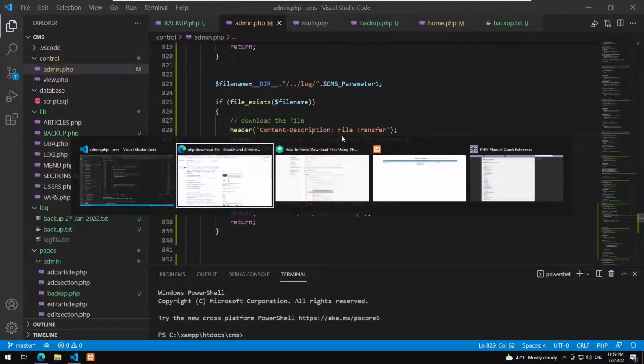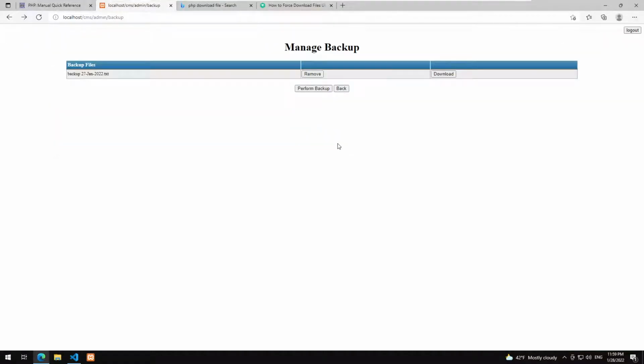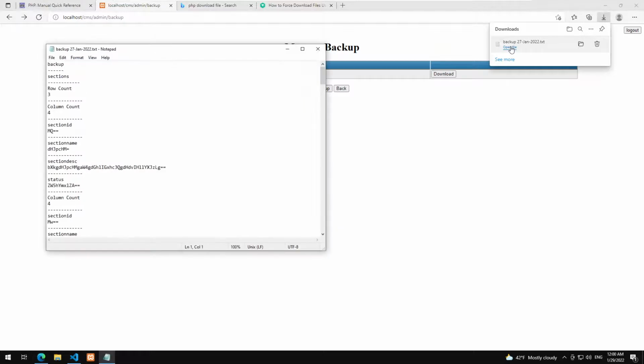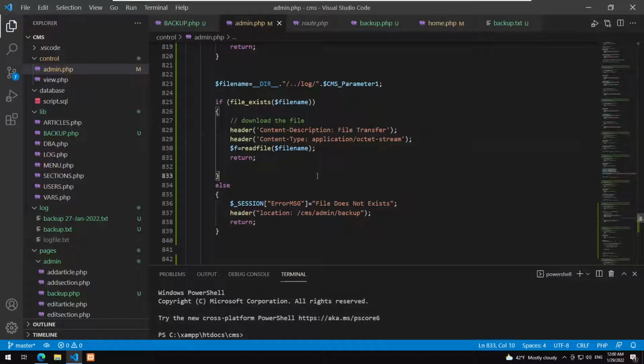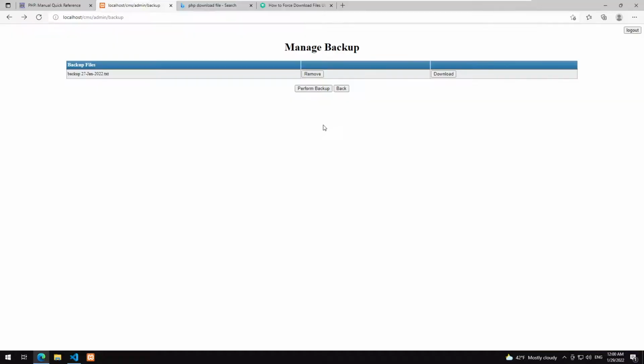Okay, so let's go here, let's refresh and press download, and you can see that in the downloads we got this one downloaded. We can now open the file and it works. We can press this again, it got downloaded again, press it again, downloaded again. Very straightforward, right? Okay, so this is how the download works. Now let's work on the remove part.